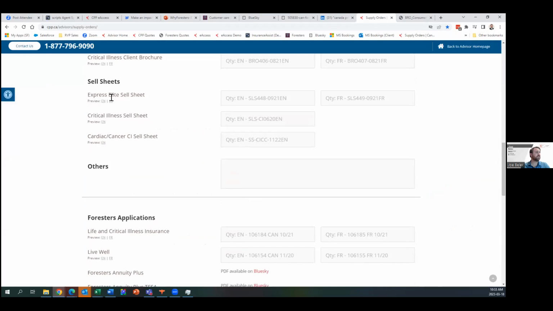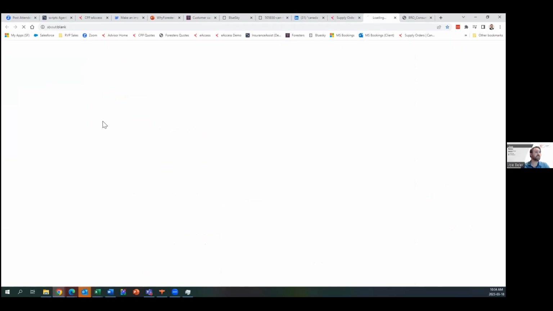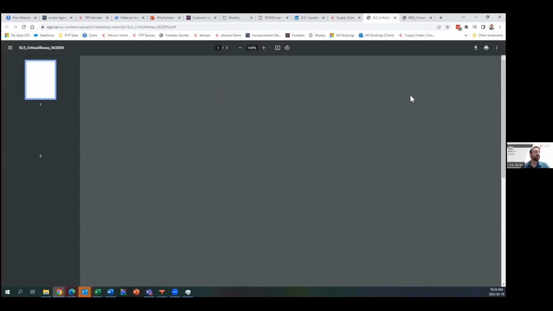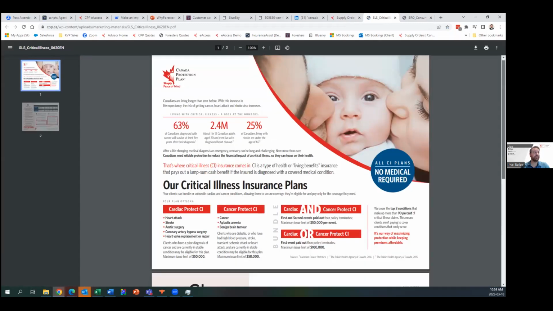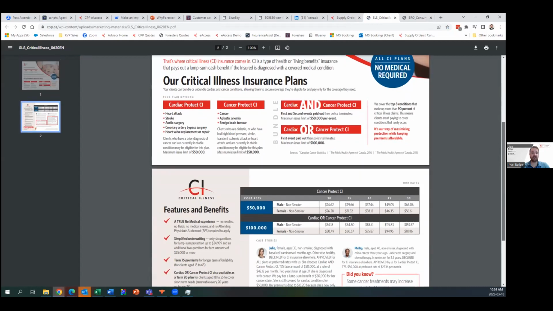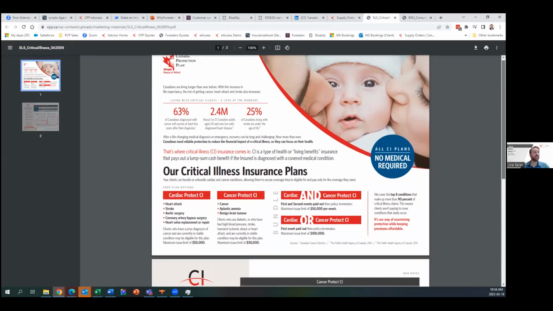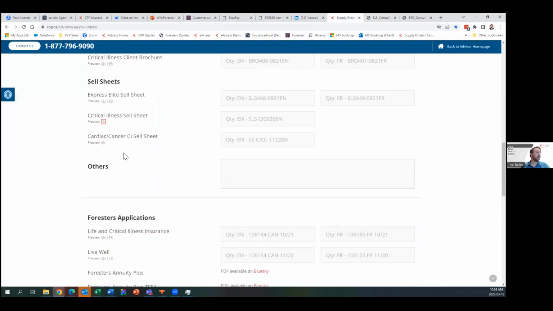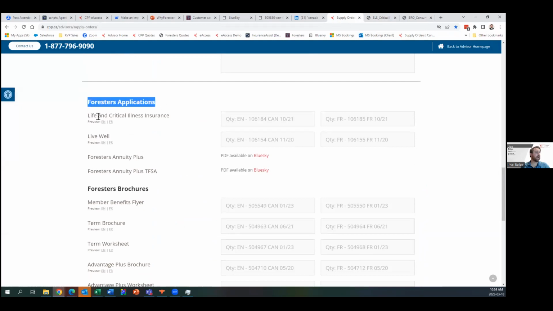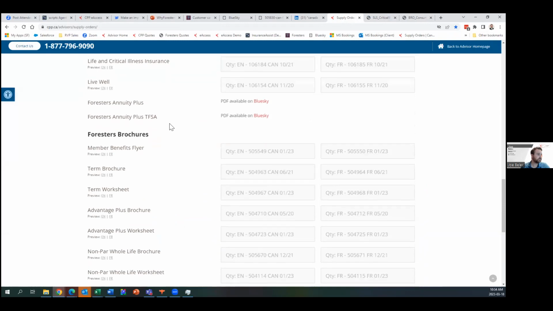Then we also have some sell sheets that we can print out. For example, critical illness. We have these in printable copies that we can send to you, and these are a nice piece to talk to the client about. Leave with the client, so we can definitely send you these. We have other ones, and then on Foresters, same thing. We have applications, printable or hard copy applications we can send you.